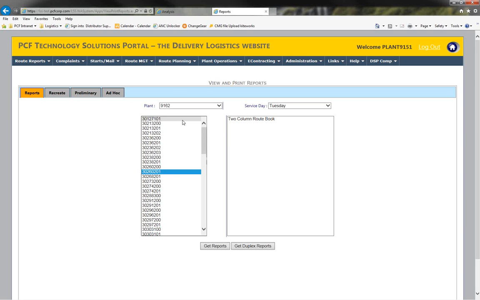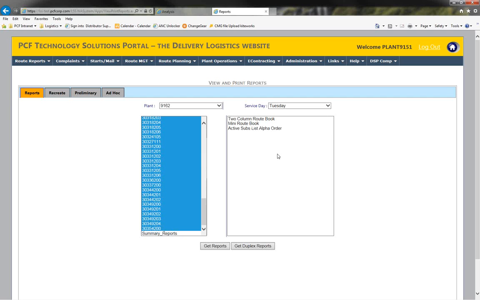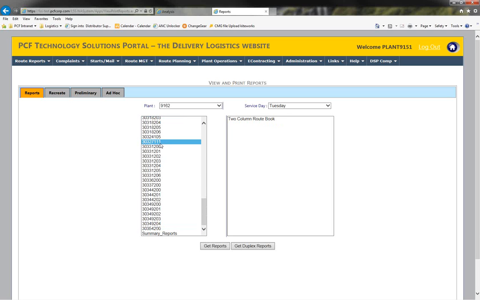Yeah, well, even if you chose all the routes, and you see, if I select all the routes, it's going to show me all the reports that are available amongst all of our routes. Right. So if I had a one-column route book, and I know that there's only one route that has a one-column route book, it's only going to print the one-column route book. Okay. So otherwise, you'd have to just go find the route that has the one-column route book and print that report.